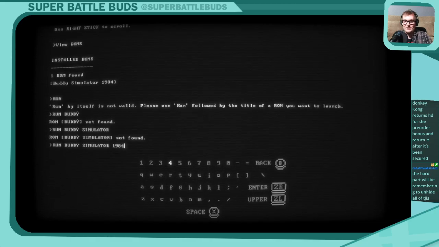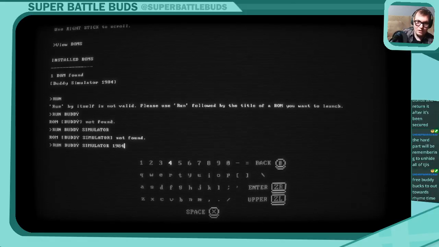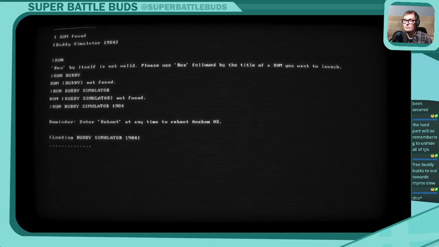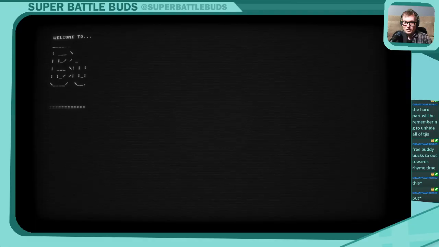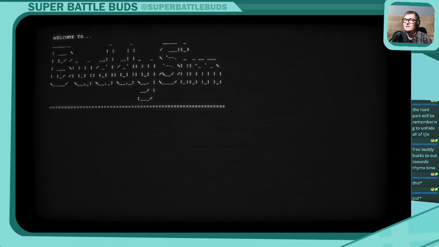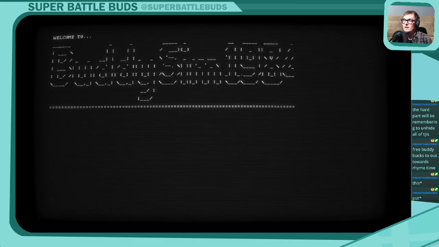The hard part will be remembering to unhide all of the TGIs. Free buddy bucks to put towards rhyme time. No, that's trouble. And to reboot at any time. Oh, we should be good. Free buddy bucks to put towards. Lots of typos in there. Welcome to Buddy Sim 1984. Yay. Let's get down to business.